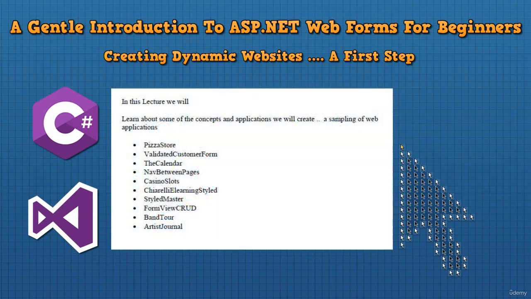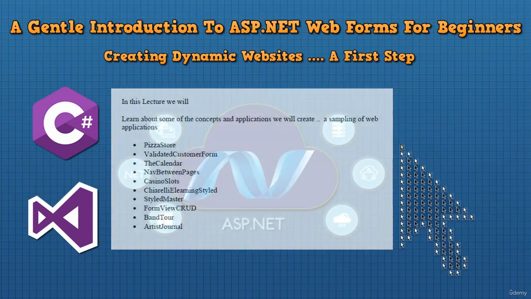Hi guys, welcome back, and this is the last lecture in our first section of the course, the welcome and informational section. What I want to do in this last lecture is a little show and tell to give you a perspective of the types of web applications we're going to create, from very simplistic ones to a bit more complex, a bit more stylized versions, so you get a broad overview of what we're going to cover.